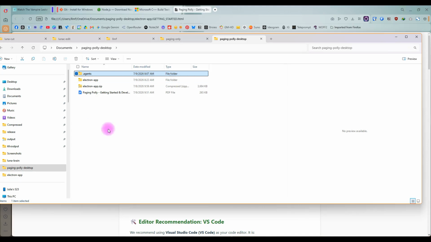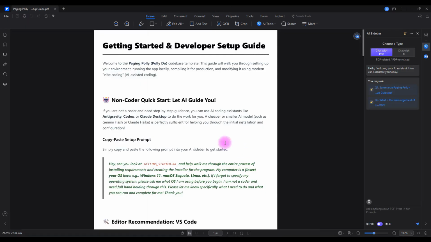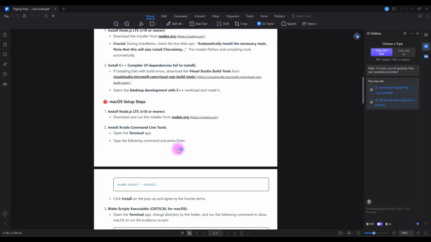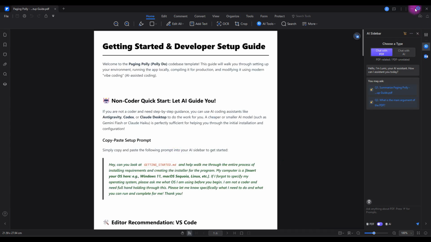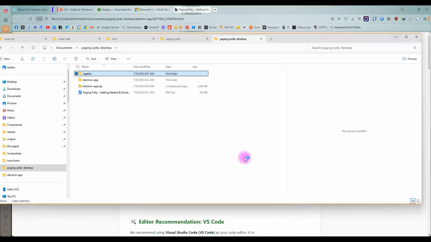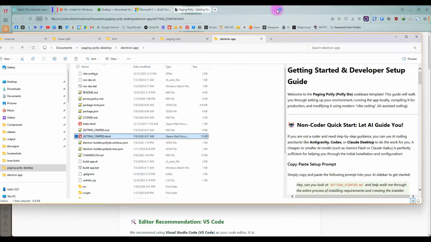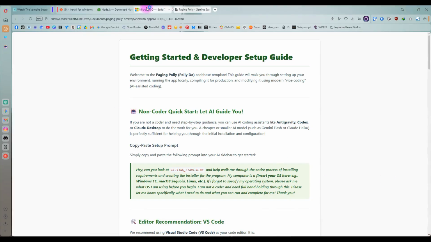So you're going to get the PDF. We have the PDF here. There's also an HTML inside of the folder. I'm just going to be going over the HTML, which you can do too. You can just open that in your browser, which is workable because there are links in here. It's whichever you feel most comfortable with. This is the getting started HTML right here.